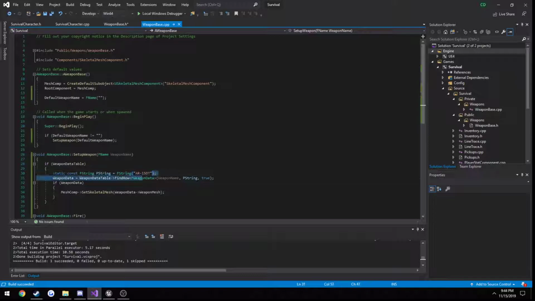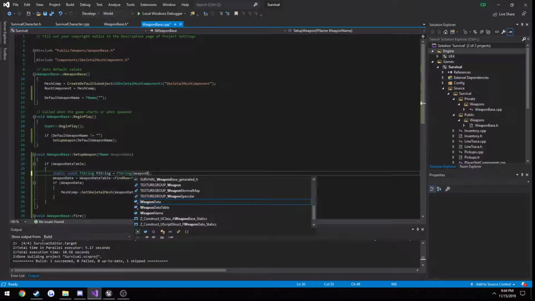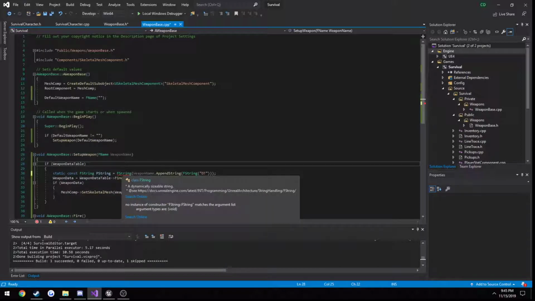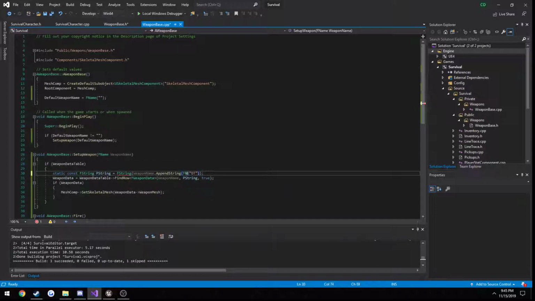So I'm actually going to change this real quick. Can you not add them? Weapon string. Oh, what's the issue? Yeah, whatever.